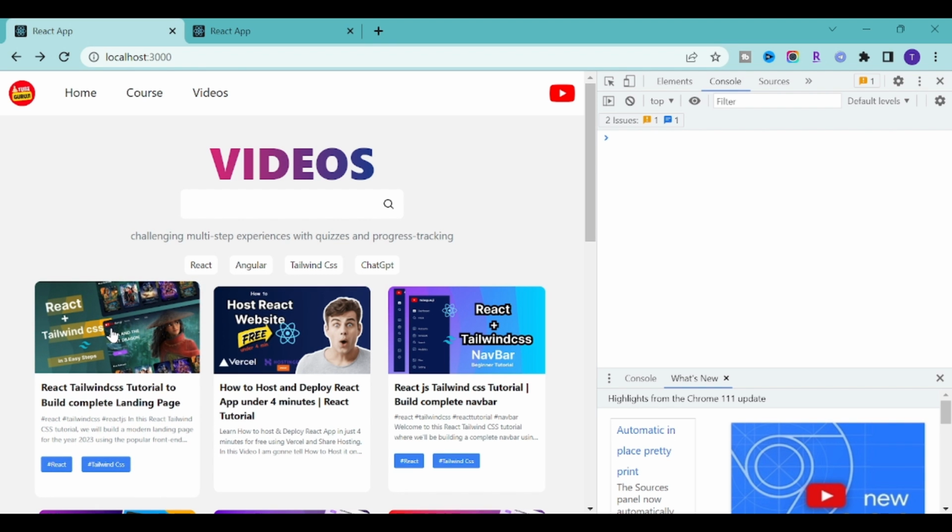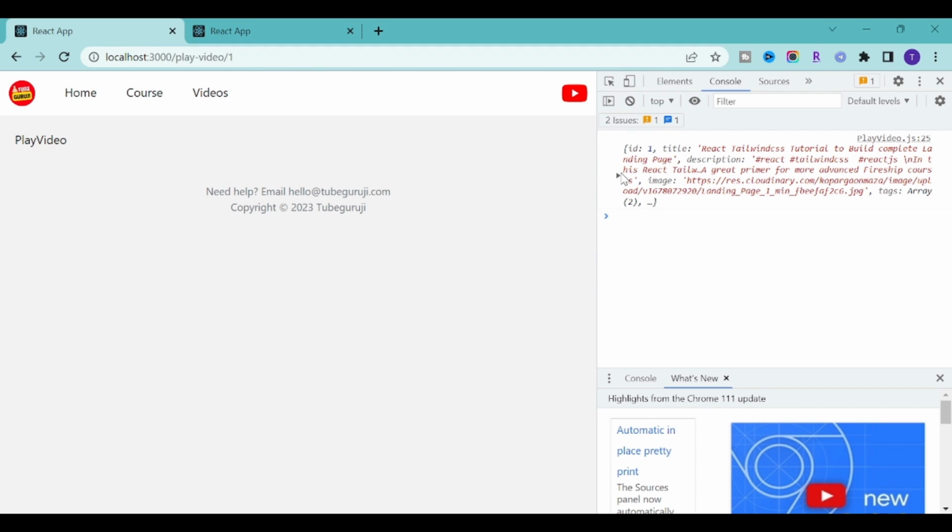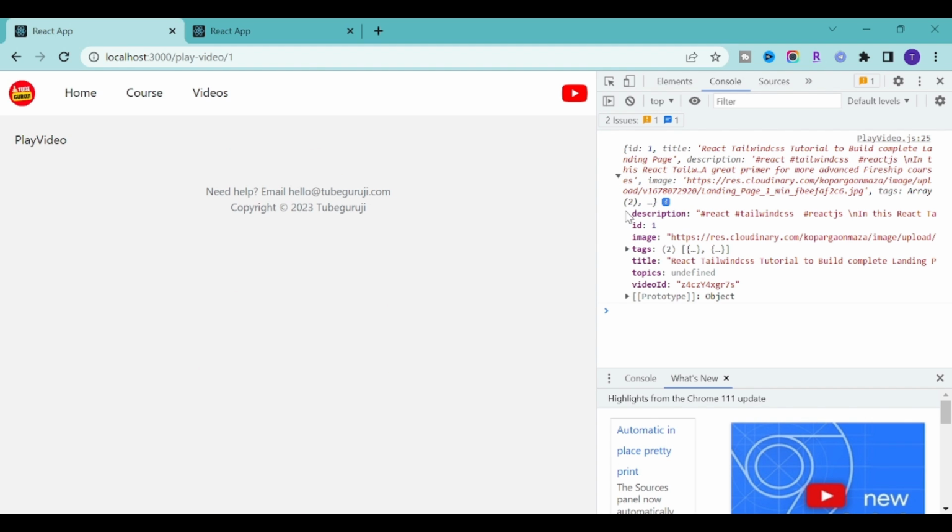So if I open any of these items, you see we are getting the data. We are getting description, ID, tags, title, the topics, and video ID. So everything we are getting.